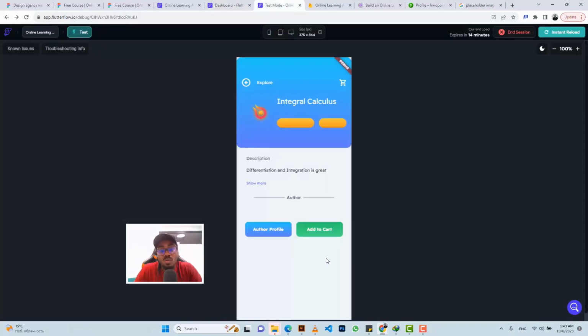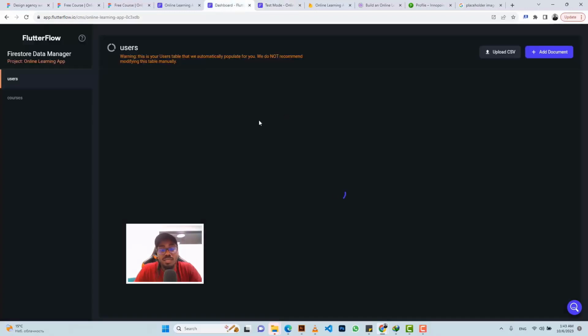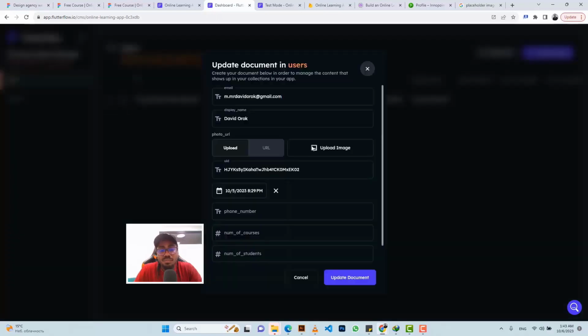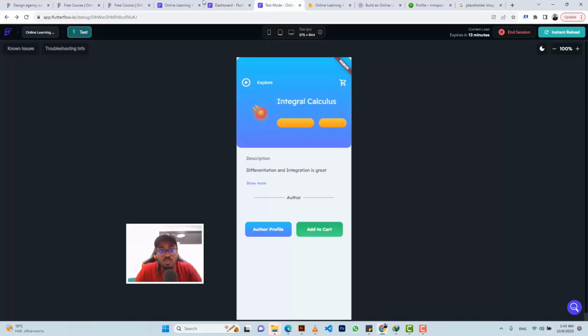So hold on, we're going to just look at it briefly, because now we don't have anybody showing here. You see, the reason is because our document does not have a value for the person who signed up, so nothing is showing here. It's 0. So we need to go ahead and set that up immediately so that we can have it showing. So first of all, I think we can start by putting number of courses 1, number of students 0, rating 5.0. So update the document and we're good. Don't worry, we're going to get there.